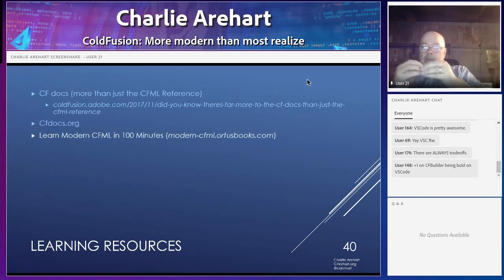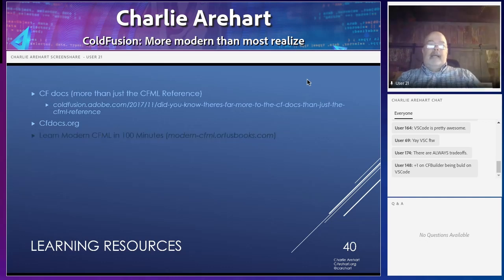Then there's, from Ortus, Learn Modern CFML in 100 Minutes from our next speaker, Luis Majano. And it's at moderncfml.ortusbooks.com. And that is an online book that takes you from 0 to 60 in learning CFML and learning how to do it in more modern ways. And again, if you've got new developers, either coming from another language, or maybe they've been doing CFML for years but haven't really been paying attention to how it's modern, point them all to that Learn Modern CFML in 100 Minutes. It's a couple hours to go through, and you will become far more aware. And it's definitely got examples and links to resources. So I definitely highly recommend it.